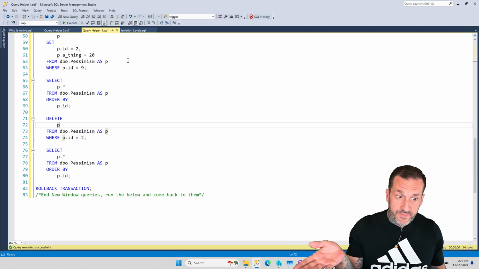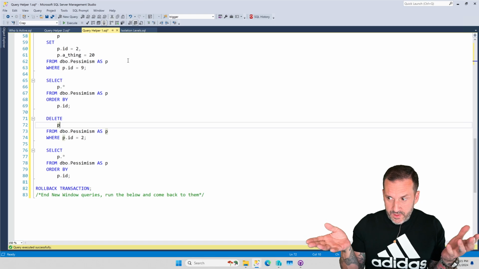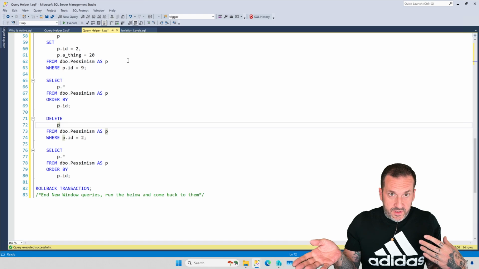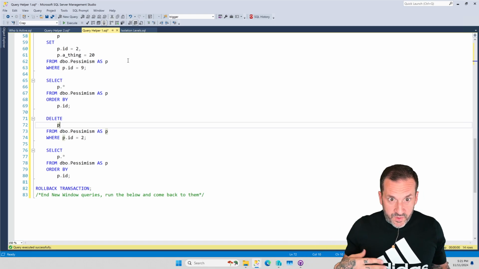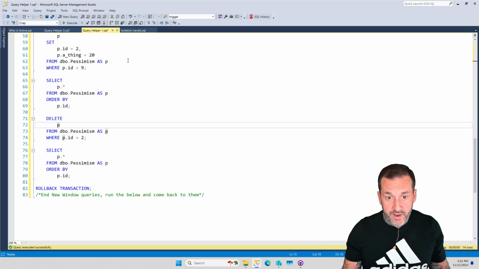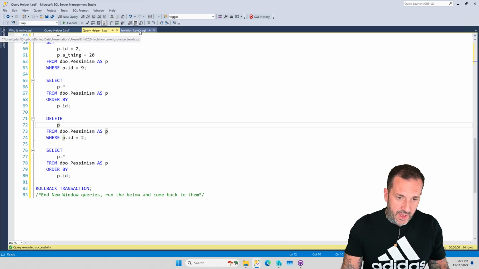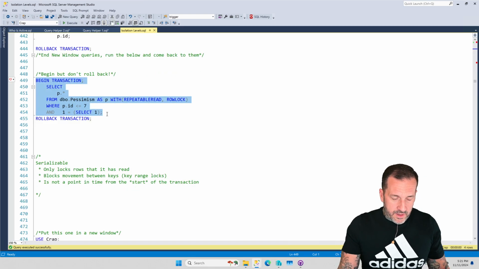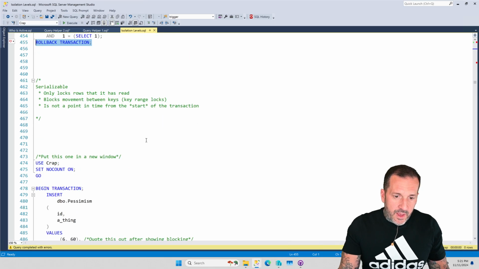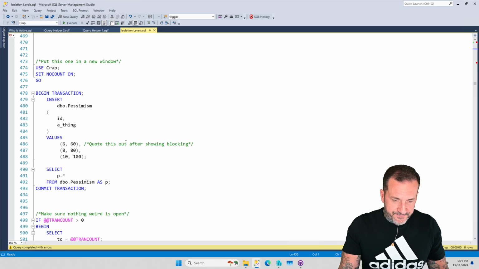This can be useful if you have queries where you are okay with this, and it does reduce the chances of locking and deadlocking with queries under repeatable read, but it's not suitable for every type of query that runs. Now let's roll this back, make sure we don't have anything weird going on here. And now let's look at serializable.